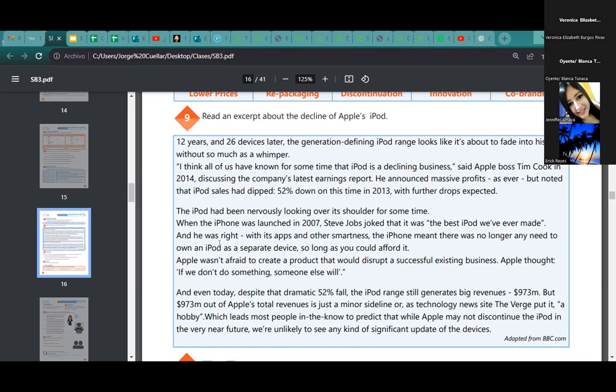Okay. 12 years and 26 devices later, the generation-defining iPod range looks like it's about to fade into history without so much as a whimper. I think all of us have known for some time that iPod is a declining business, said Apple boss Tim Cook in 2014, discussing the company's latest earnings report. He announced massive profits as ever, but noted that iPod sales have dipped 52% down on this time in 2013, with further drops expected.